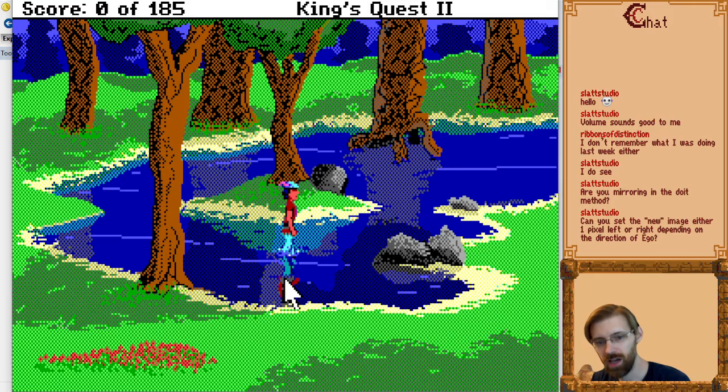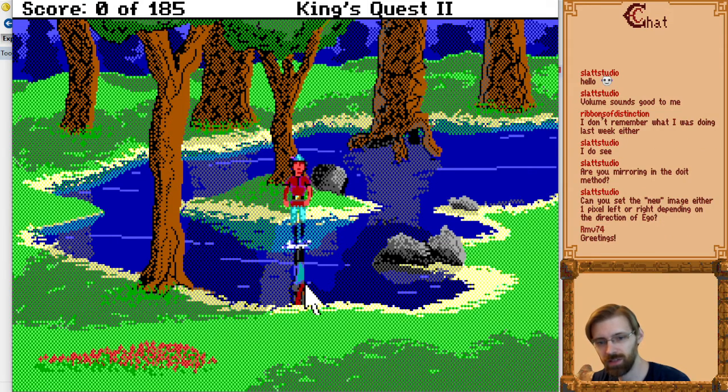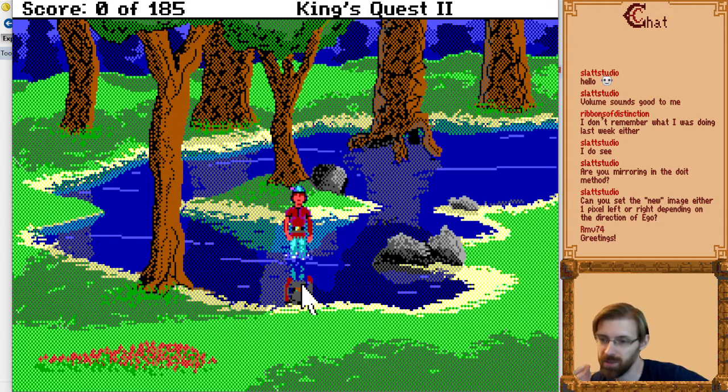I'm not sure if I could account for that or fix that or not. But for now, I'm just going to leave it. Maybe chalk it up to something I can polish later on down the road as a finishing touch when most of the game is done, maybe. Can you set the new image either 1 pixel left or right depending on the direction of ego?